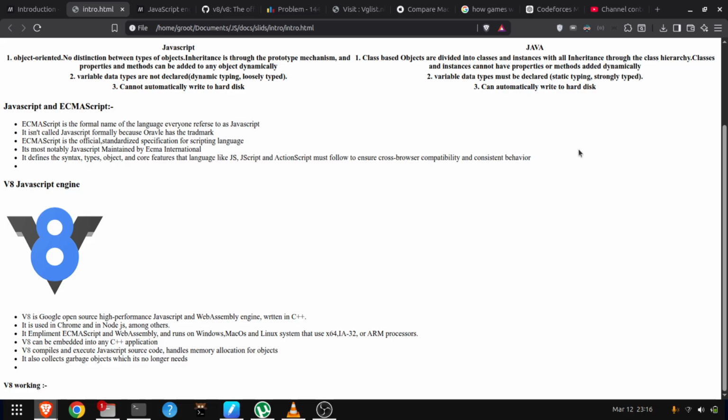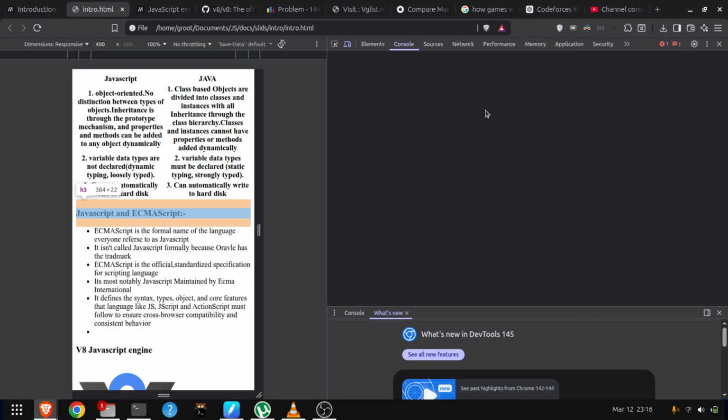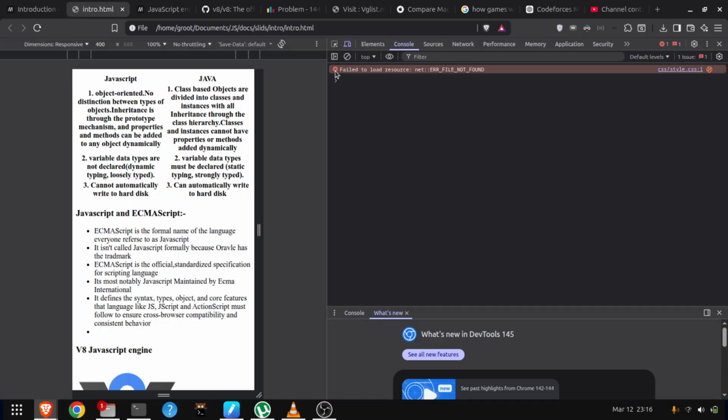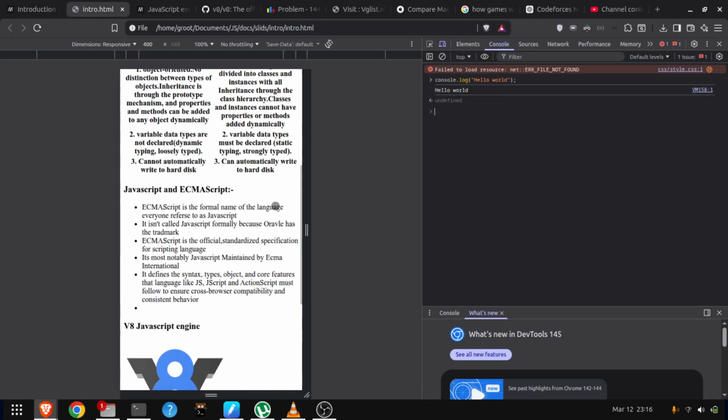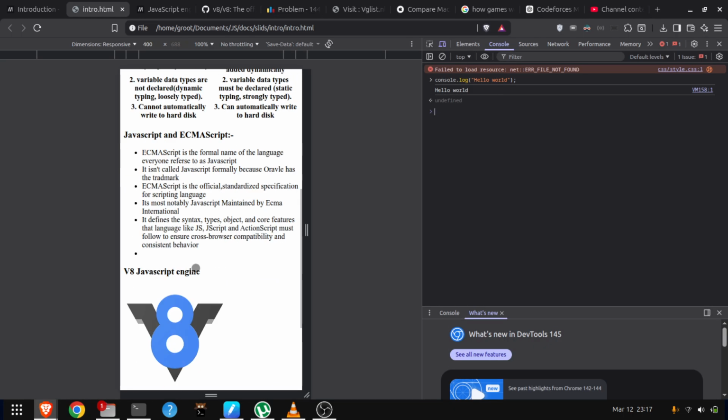Like inspect. Let's write something like console.log hello world. See, it's compiling the code. You can see it. So yeah guys, that's it for the intro. I think that's sufficient to know. In the future we will study more about all the things which we have discussed in this intro lecture.